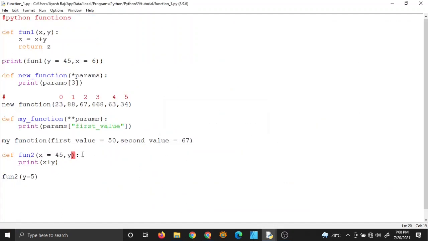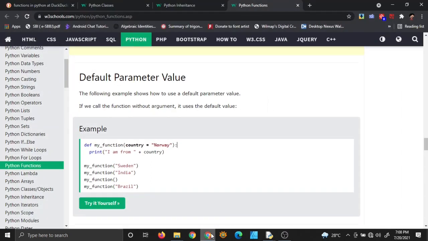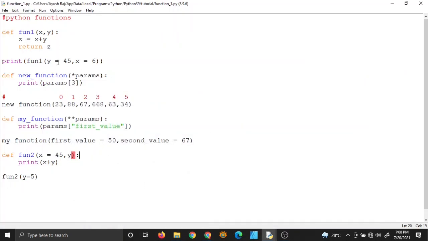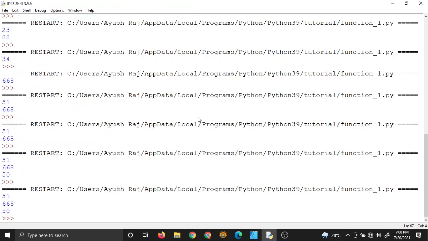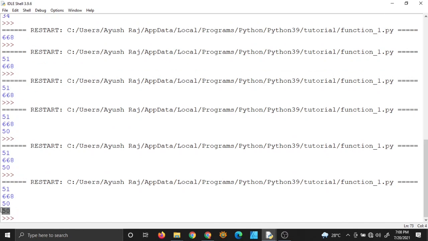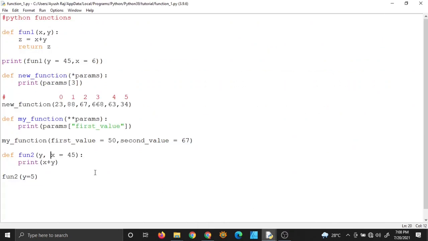but there is some error. Let me clarify the error from here. What was the error? I forgot to see it. So yeah, non-default value follows default value. I think you have to write it like this. Yeah, it seems so. So the answer is 50 because 45 plus 5 is 50. So Python says, as you saw in the error, you have to write the default values at the end and the non-default values in the beginning.